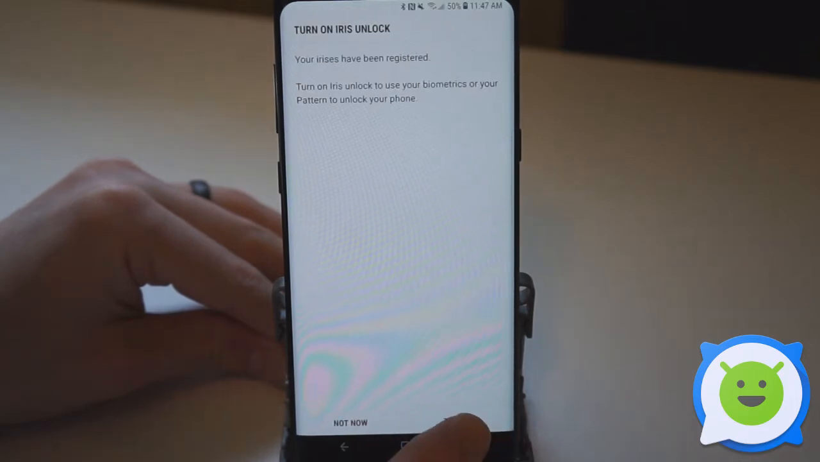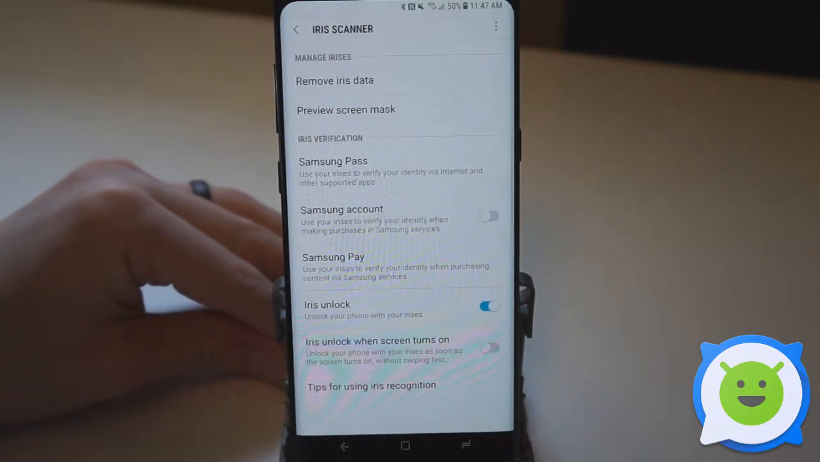Now you're going to turn it on so that it knows to recognize your irises when you turn your phone on. Make sure Iris Unlock is there. You can also have Iris Unlock right when the screen turns on, so you don't have to swipe up to have it enabled.